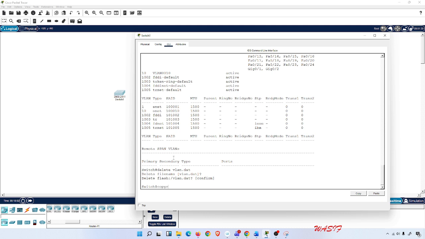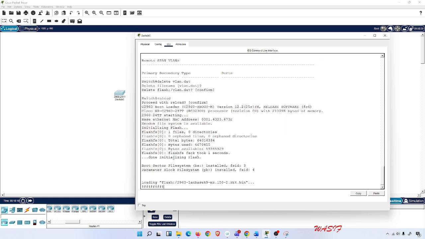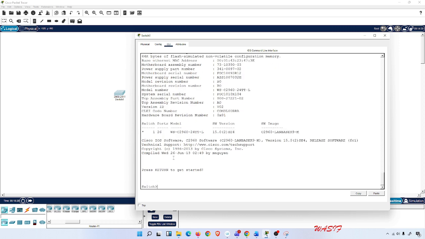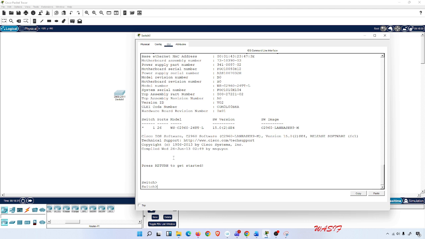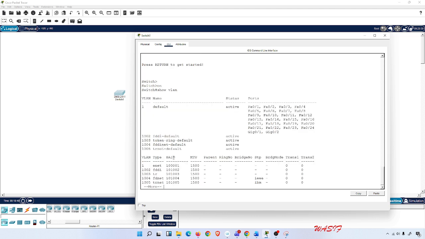Copy, no, because you delete the VLAN. Now what you need to do, you need to do the reload. Okay, proceed with the reload. Yeah. Okay, now if you do here enable, and if you do here show VLAN, yes, you see VLAN 10 is not there.